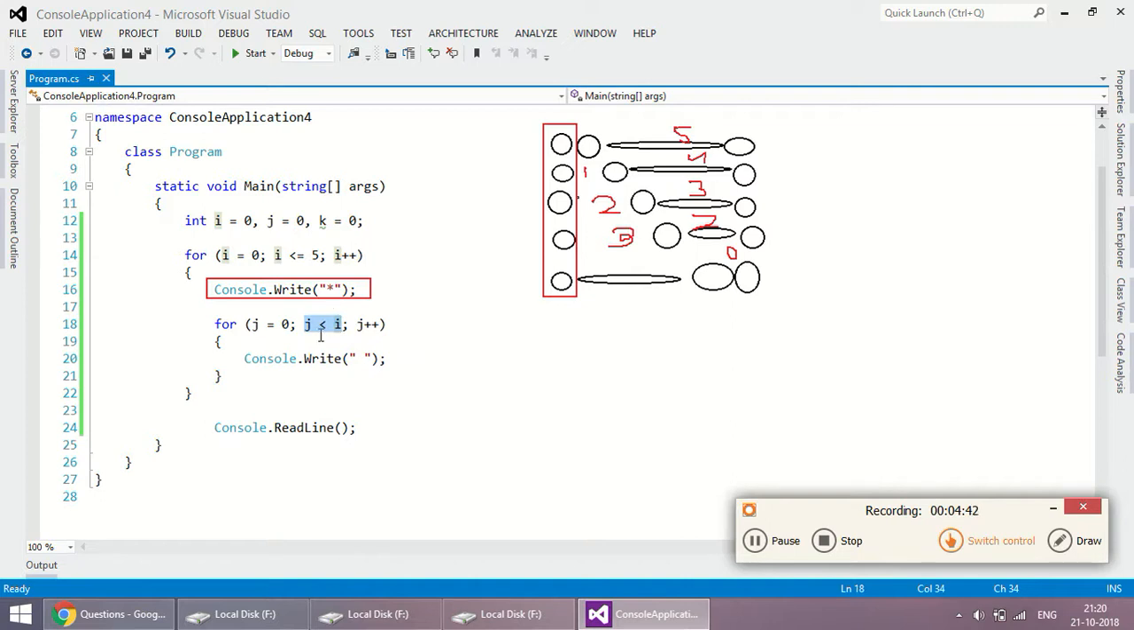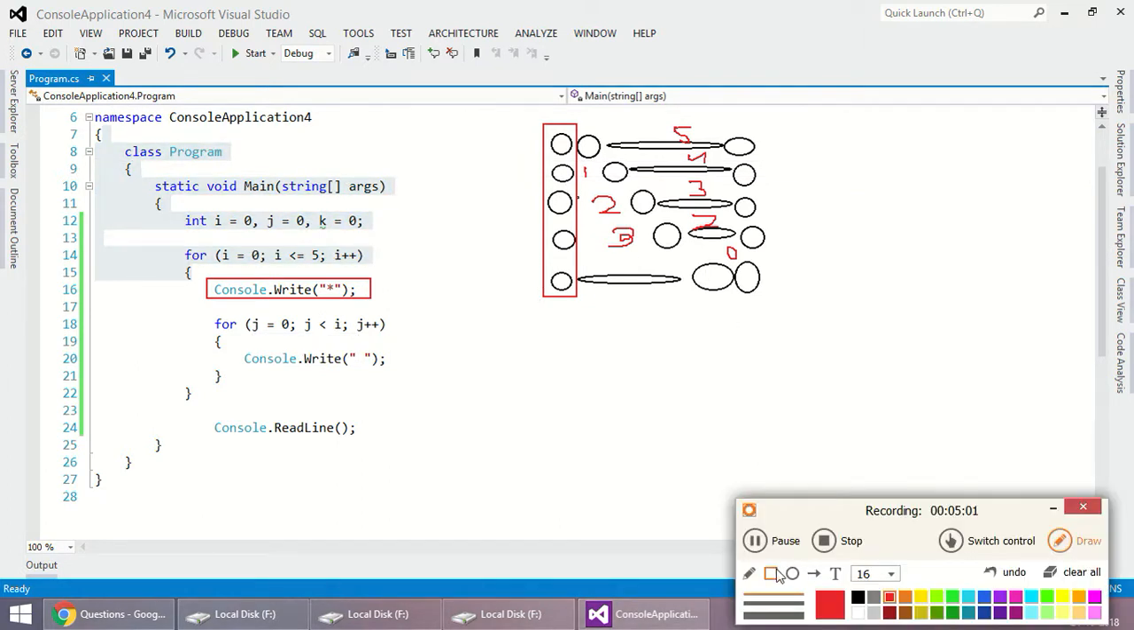And after that, when the value of i will be incremented by 1, of course this for loop will execute one time. That means there will be only one space in between two stars. So these 2 for loops are basically for this part of N.